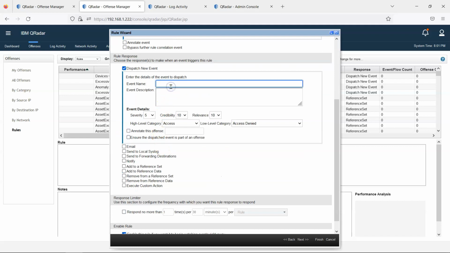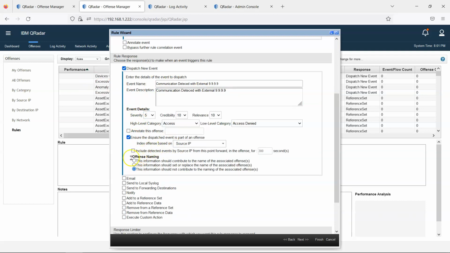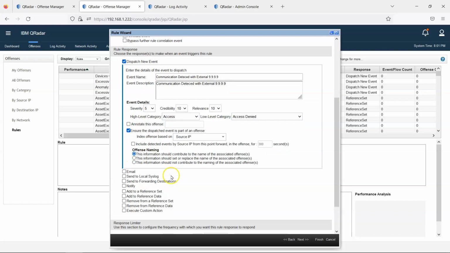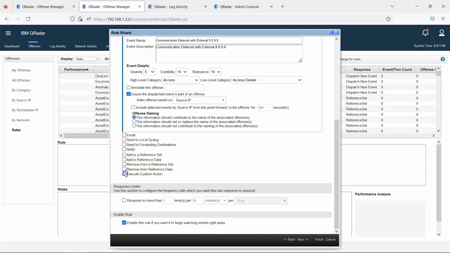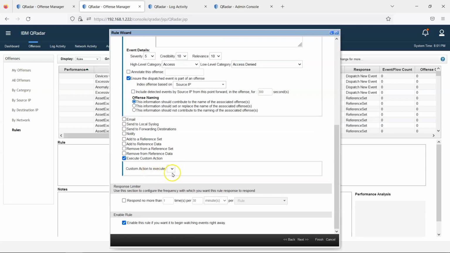event. We can put again the same name, communication detected with this 9.9.9.9, again put in the description. And then we ensure that the dispatched event is part of an offense, and this we use this one. And then here we execute the script. Okay, so actually we did not define the script yet.